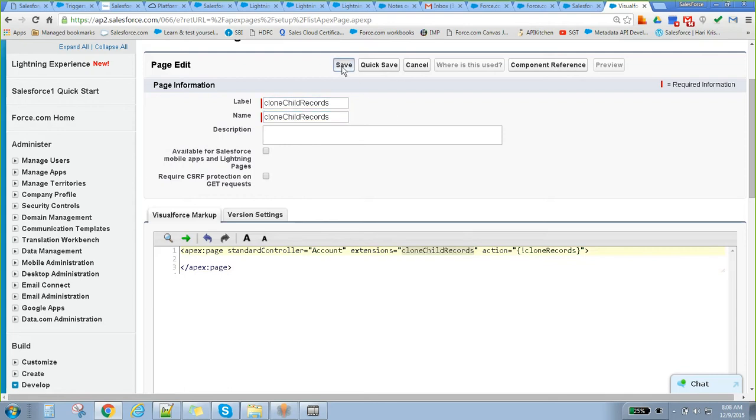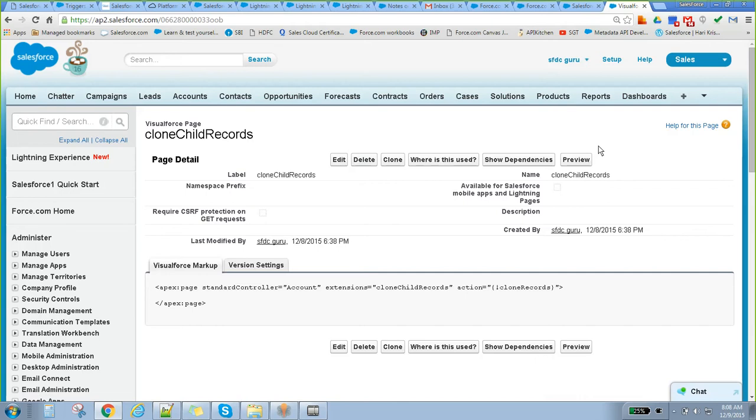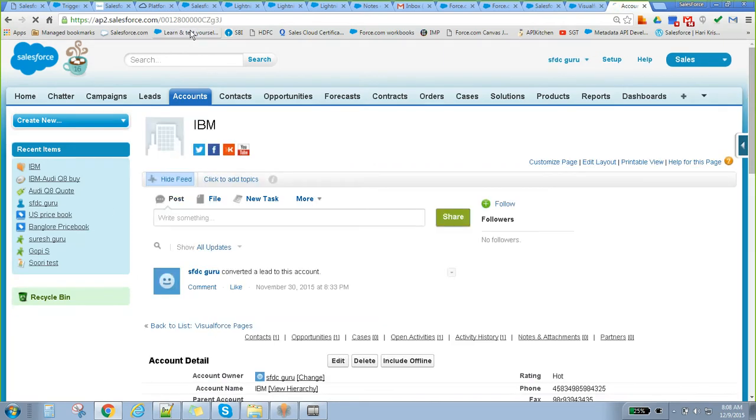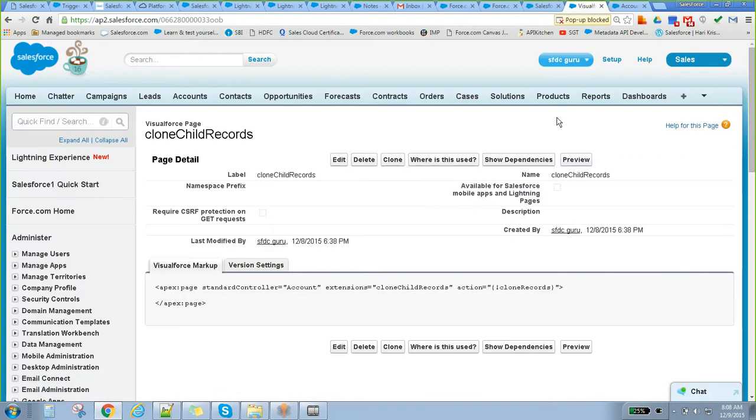Let me save. Okay, so the record got saved, so we can clone the record. Now we haven't created any buttons, correct? Yes. So we can manually check without using a button also. What we can do is click on preview.